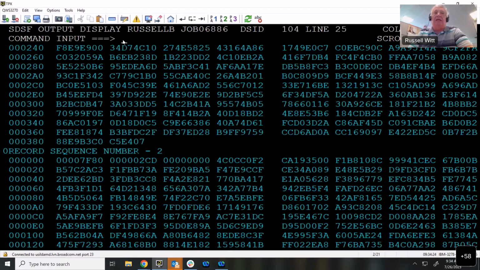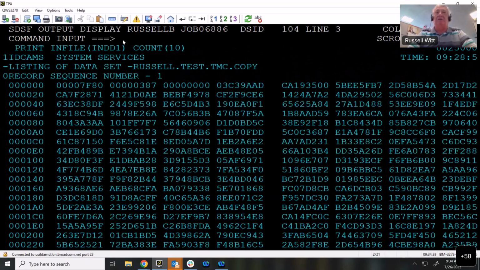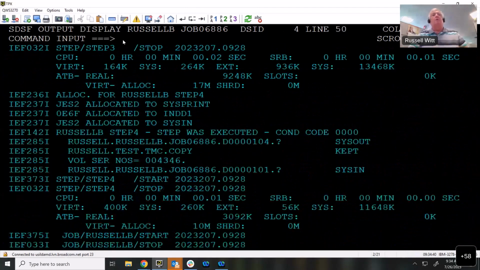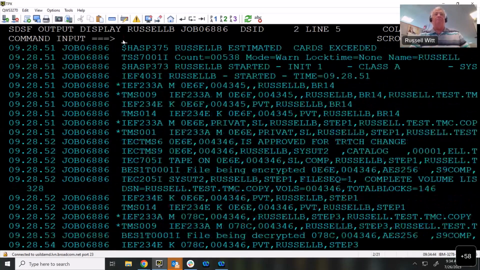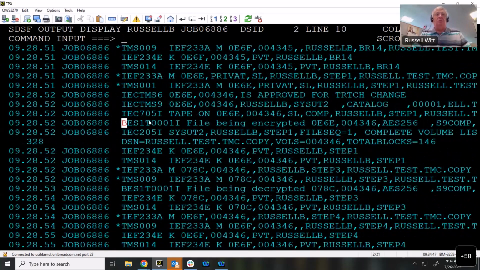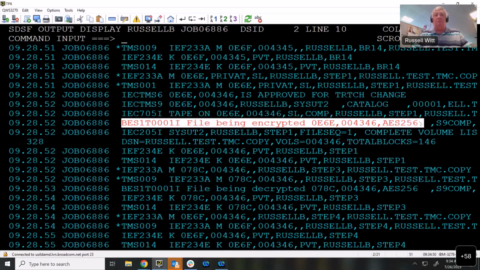And each block is significantly smaller. This first block is a hex 380, okay, which is a lot less than 32760 or whatever my block size had been. Also, when the job ran, I showed you this BES1 message saying that the file was being encrypted.